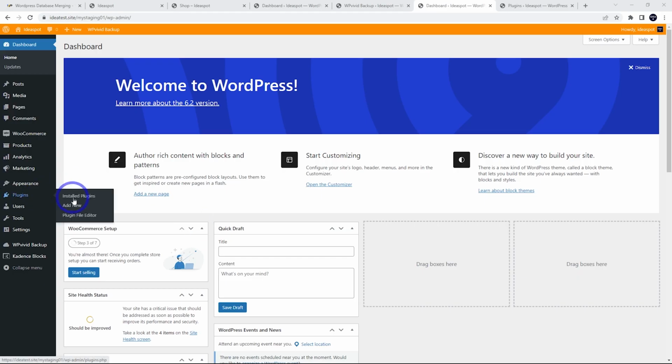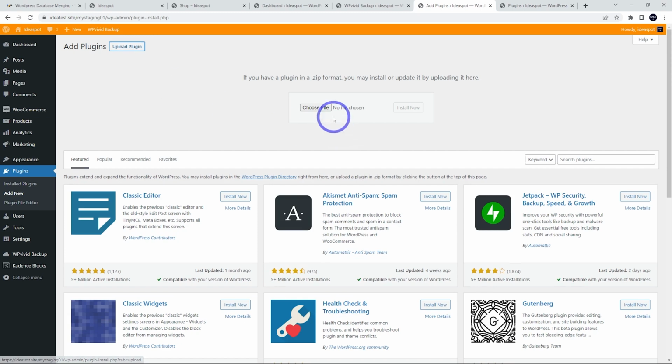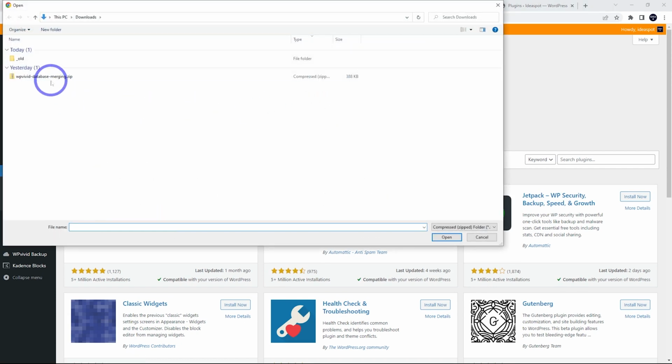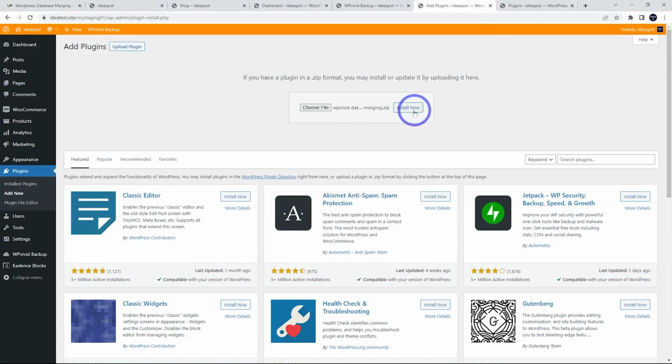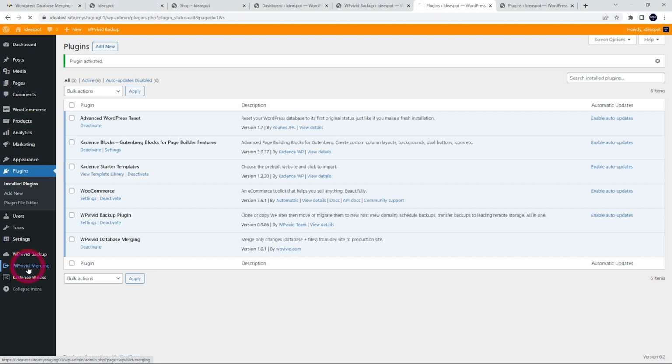And then let's go to plugins. I'm going to upload that database merging plugin to our staging site and to our main site. So let's do the staging site first. Choose our file. The database merging plugin is from our downloads there. Let's go ahead and install. After that's uploaded, we can activate the plugin and we'll see our merging plugin there.